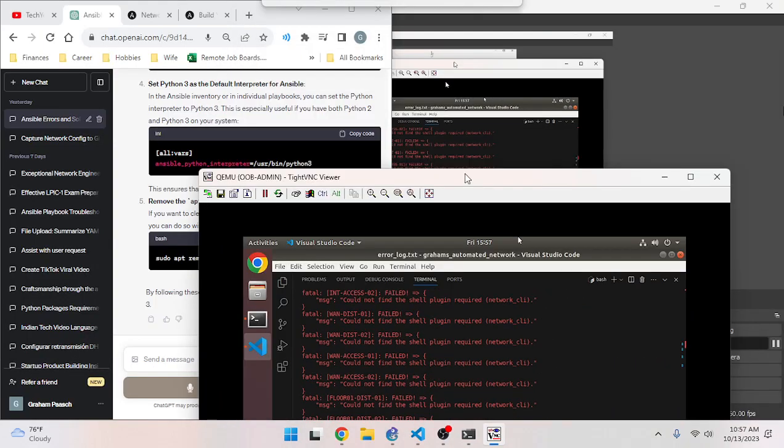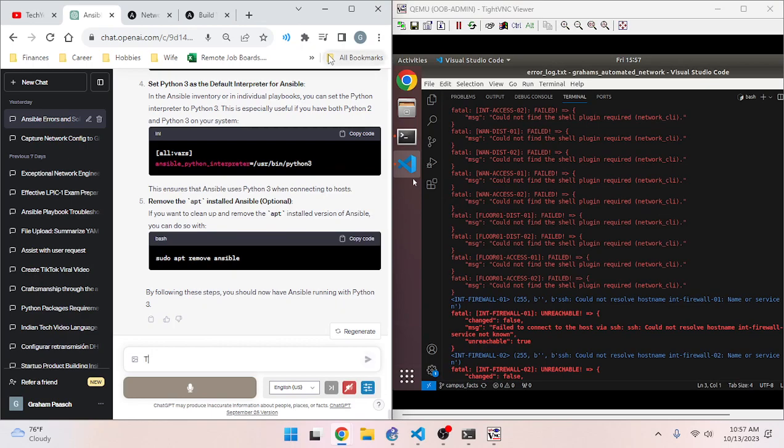Let's do, tell me how to install the, so install. Sorry, I just did a grip workout, so my fingers are kind of busted. How to install the network CLI shell plugin.